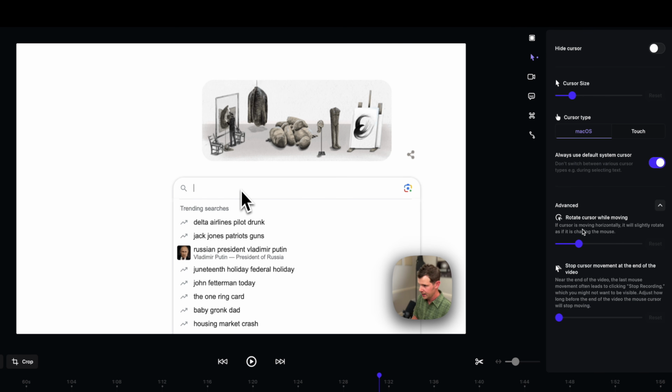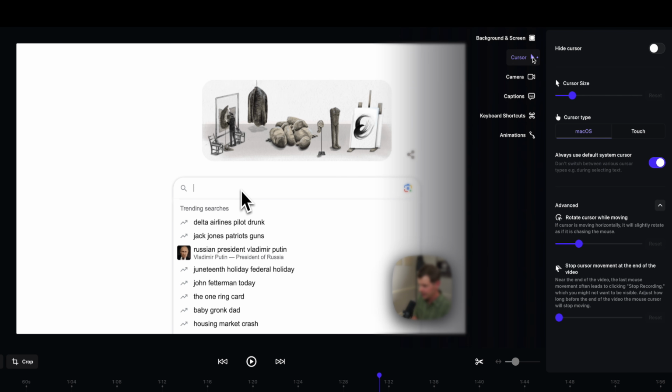The other two features are to rotate the cursor a little bit while it's moving, as well as stopping the cursor at the end of the video. So typically, if you're done recording and then you move your mouse over to the stop button, you'll see it go off screen. If you want to just have it freeze in place, you can do that. Okay, so that's everything for the cursor section.